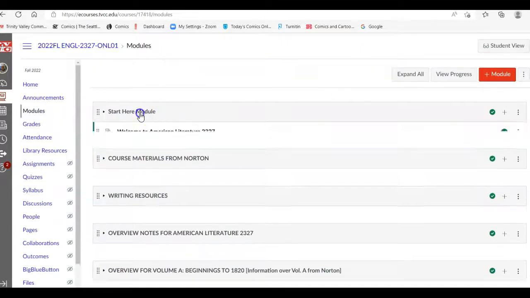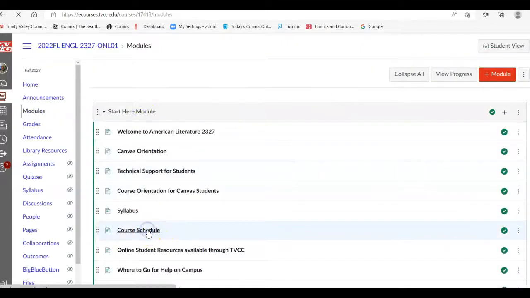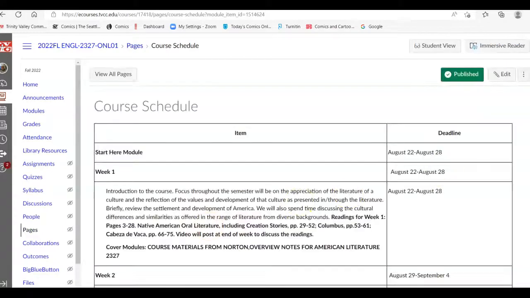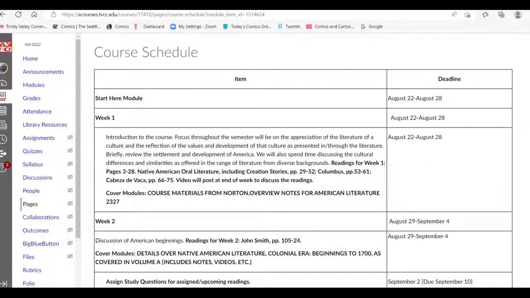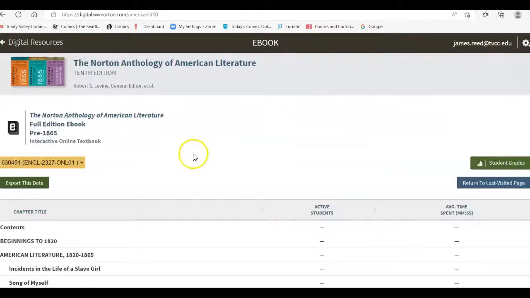So some key points, just to go back over it. Look at the course schedule. Make sure that you're following the reading assignments by clicking on the textbook and going into the ebook, such as up here. Again, the contents.